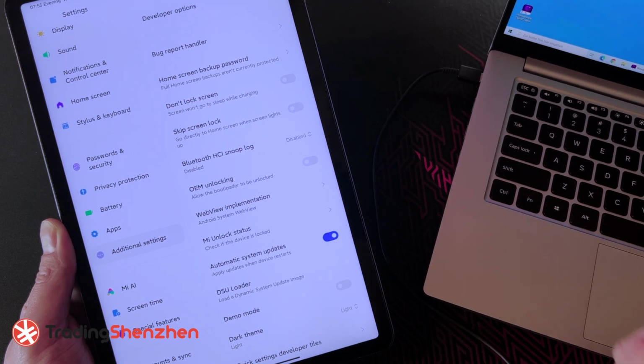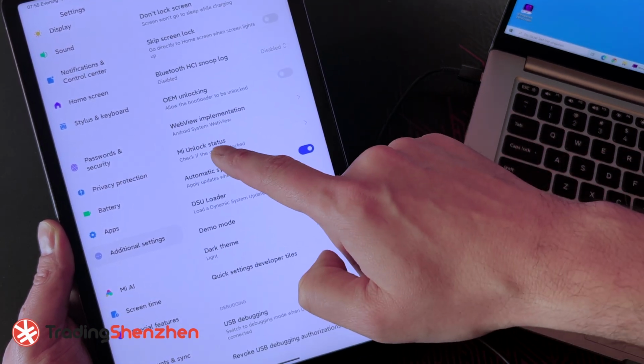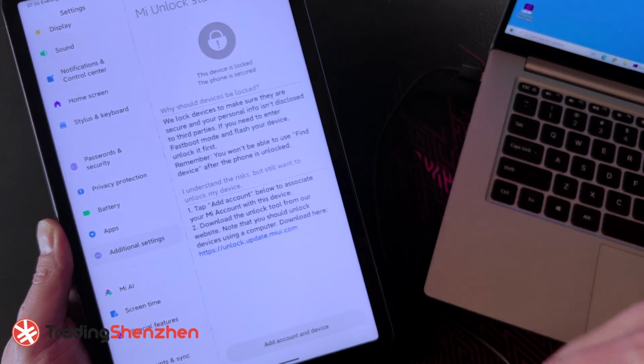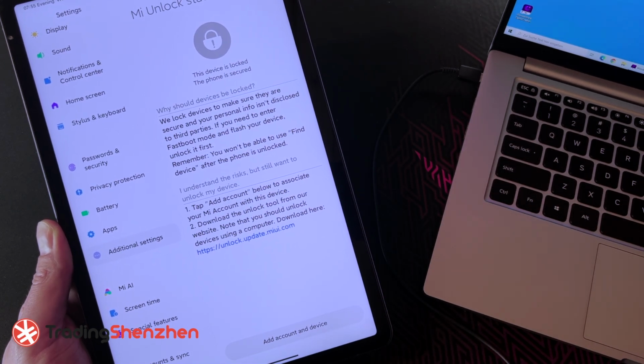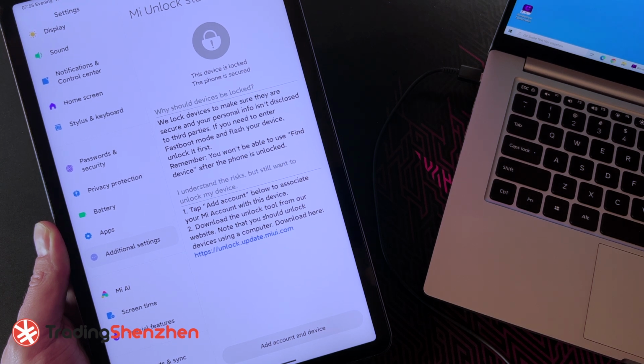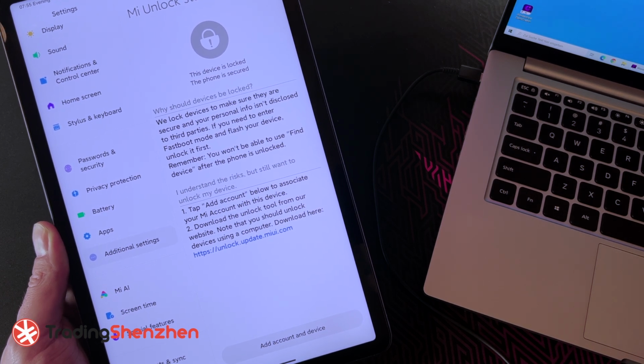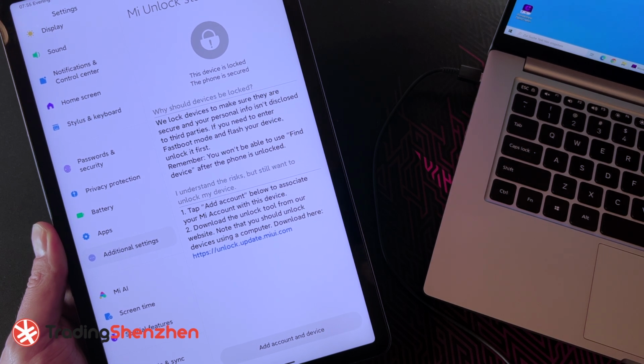When you scroll a little bit down, you see the Mi Unlock status. We click on this and at the bottom you can add the account and the device. Now they are bound when you click it and it's approved. Right now the situation is like this: you have to be bound for 7 days or for 14 days. It depends on your account.